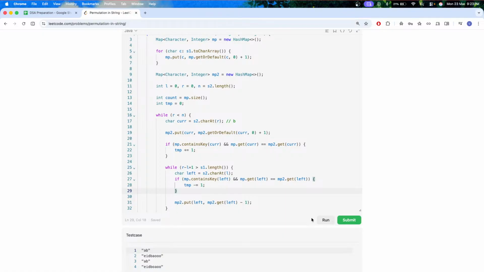Can you please show me the output? What output do you want to see? I'm sorry, I didn't get your question. Example output. This is the input and this is the output. You can check the question on your system as well.